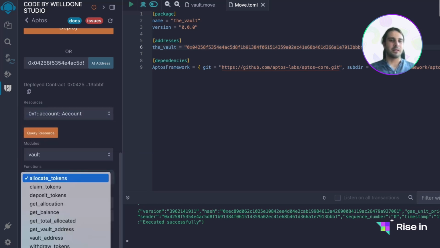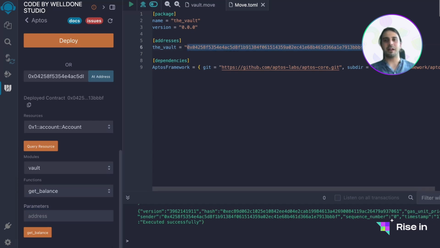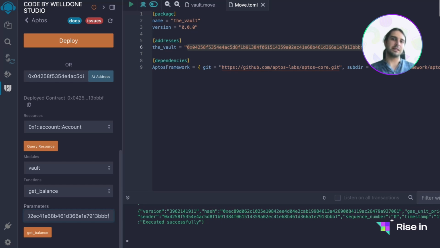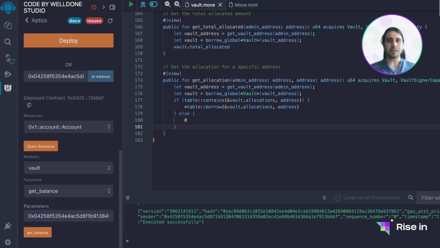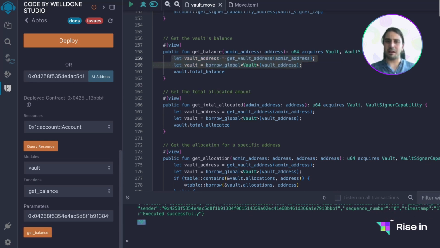Now, let's test our first function, which is get balance. We are going to paste the admin account because we make use of get balance with this admin account when we try to get the vault. Let me open up this code here so we can check. As you can see, we have the admin address and we are using the admin address to get the vault. I'm going to say get balance and we are going to have 0.